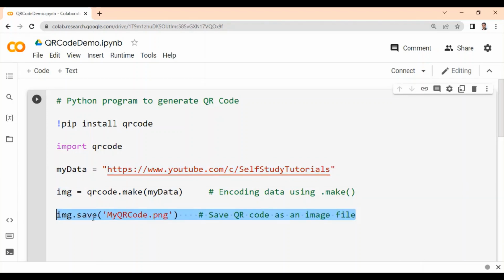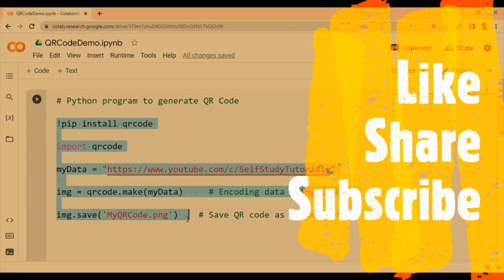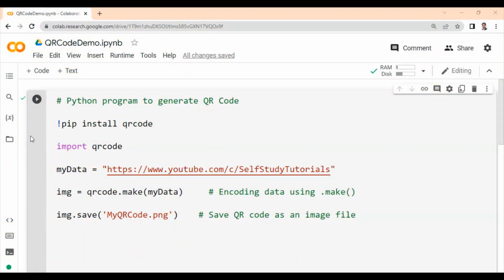Using the save method, create a MyQRCode.png file, and your file will be saved in the default folder where this program is saved. Let's execute this code.